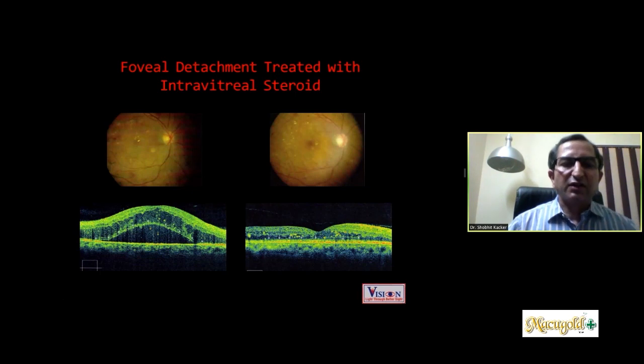There are certain patients in which there is foveal detachment, and you can see there is a lot of fluid accumulated in the macular area. And these are the patients in which there is less of an ischemic element and more of an inflammatory element. So naturally, if there is more of an inflammatory element, then the intravitreal steroid implants would be better in such patients.